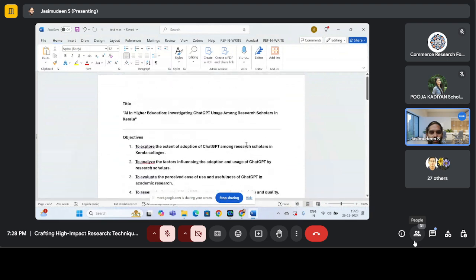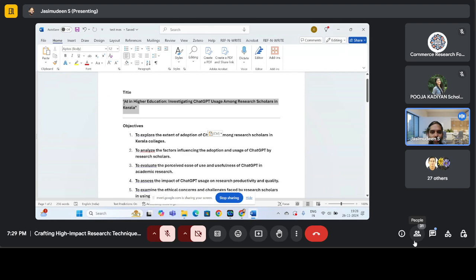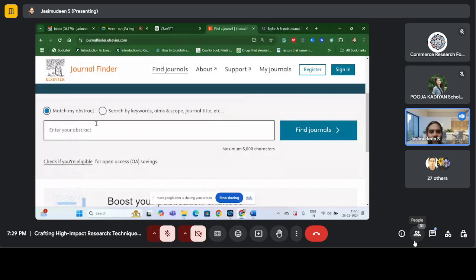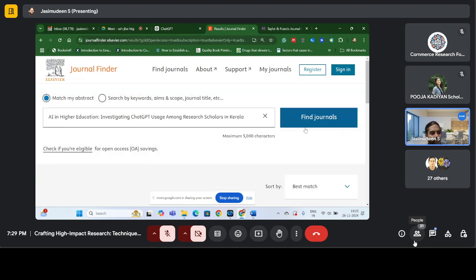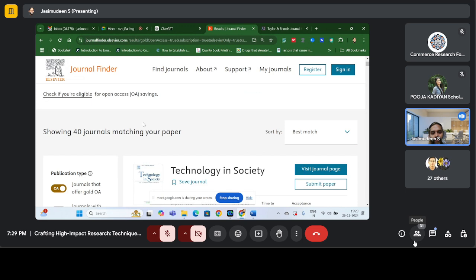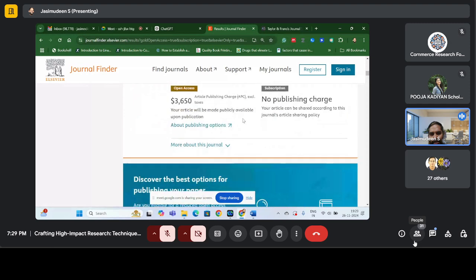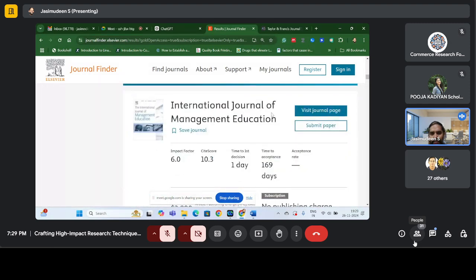Our title is AI in Higher Education University ChatGPT. I am copying the title and say match my abstract or search by keywords. I am just typing AI in Higher Education Kerala. You can give it in the search by keywords field also. Say 40 journals matching the title are listed. Technology in Society, Helion, Asian Journal of Psychiatry. Some will be irrelevant. International Journal of Management and Education.